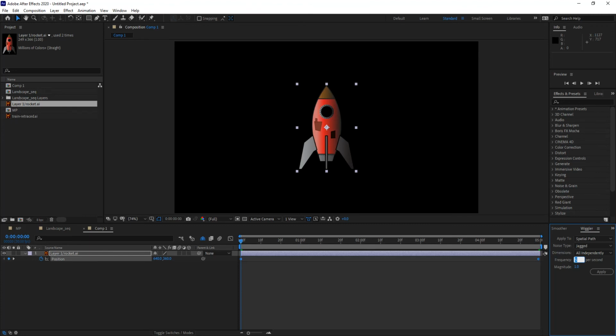The frequency is how many wiggles you want per second. I want this to be really dramatic, so I'm going to say I want 20 wiggles per second. And the magnitude is the value in pixels that you want this to move from where you're starting. So this could move with magnitude 1 pixel to the left or to the right, or 1 pixel up or down. Let's say I want this to be dramatic, so I want to make this 20 pixels.